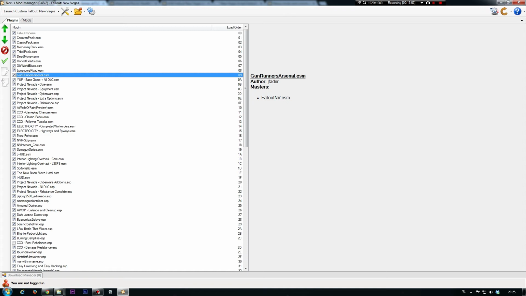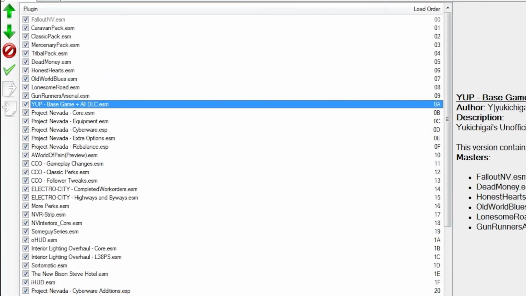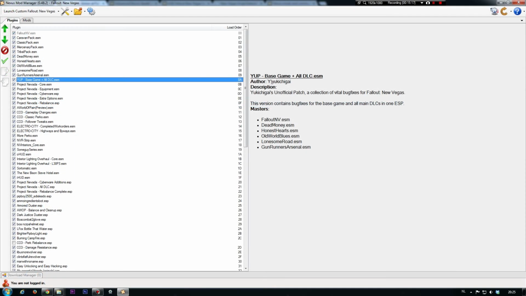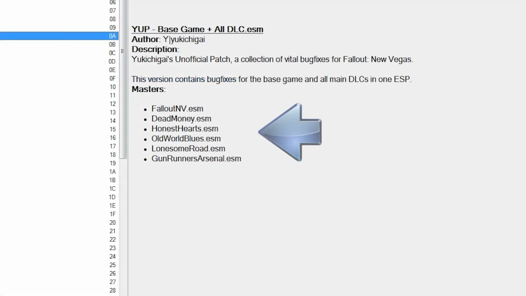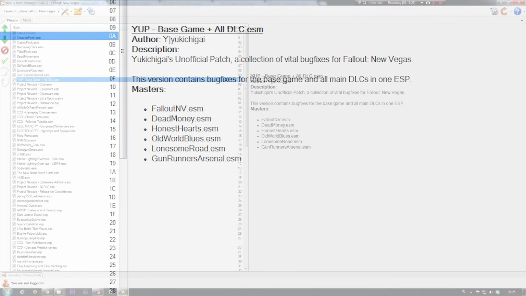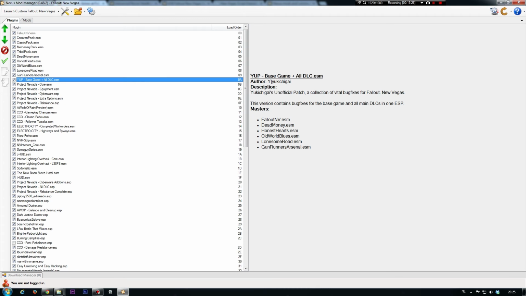But for example, this one, base game plus all DLC, this means that this plugin, or the mod that I installed that comes with this plugin, can only work if all DLC is available. So this plugin needs Fallout New Vegas, Dead Money, Honest Hearts, Old World Blues, Lonesome Road, and Gunrunner's Arsenal. If you don't have, for example, Gunrunner's Arsenal, the game is going to crash, because this mod requires all those DLC.